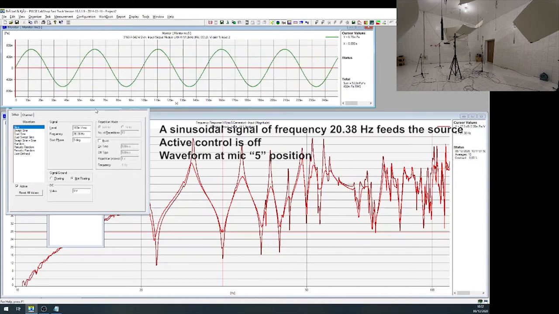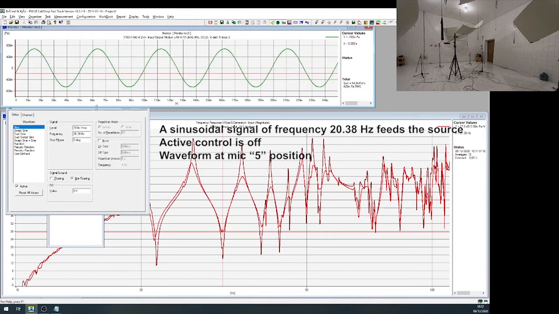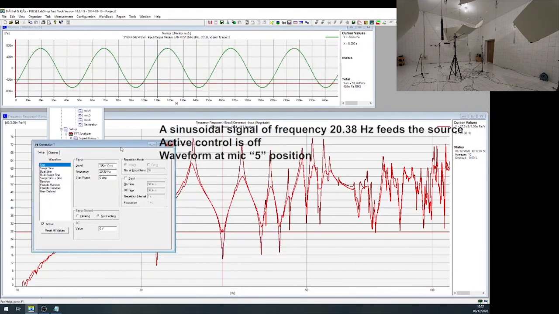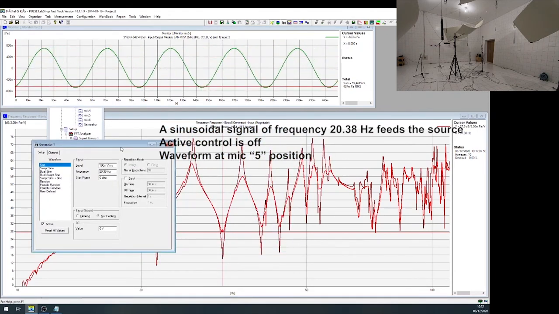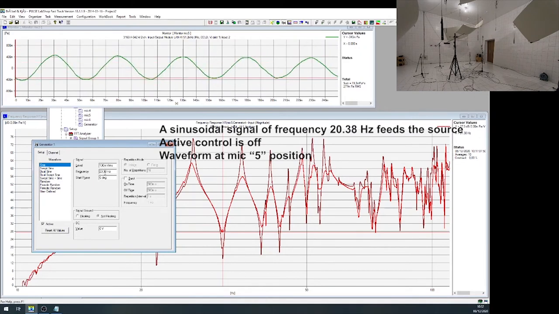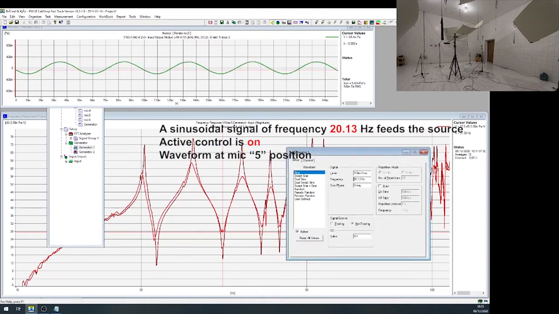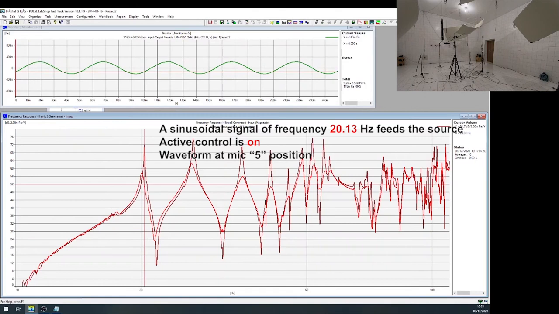Maybe I will change the frequency, because the resonant frequency of the room with the active control is a bit lower than 20.38 Hz. So I will switch it on once again. I forgot to do that, and then put 20.13 Hz. Here we have a bit higher amplitude, because if you look at the response, at 20.38 Hz we are a bit lower than at the resonance.